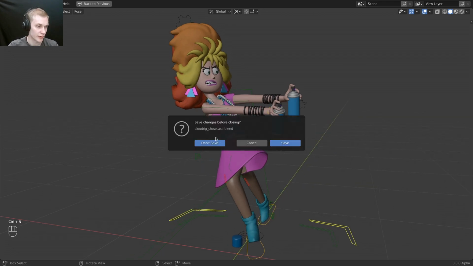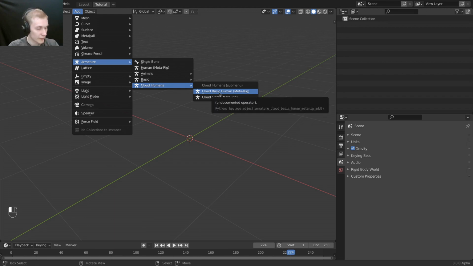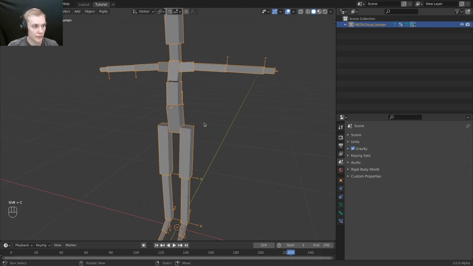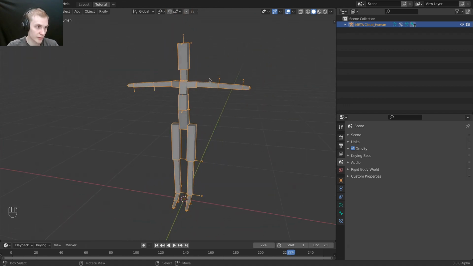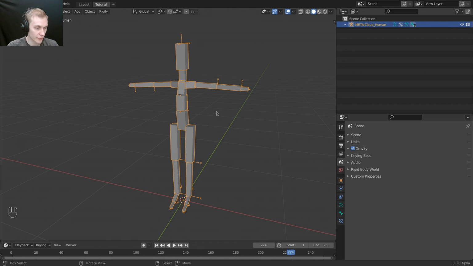So I'm going to open a new file, then go to the Add menu, and under Armature, Cloud Humans, click on Cloud Basic Human Meta Rig. And this creates what is a meta rig. So this is the rig that you will be modifying and setting parameters on, which I won't go into in this video, but in a later one.